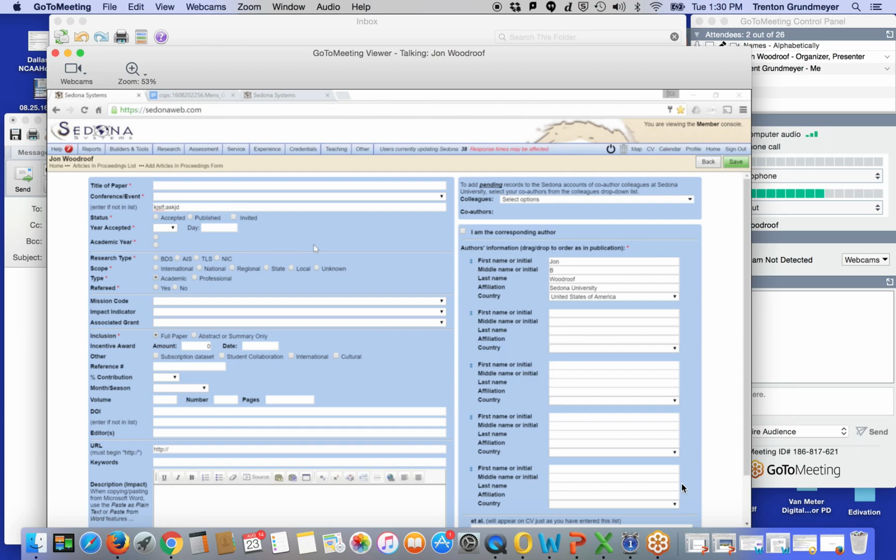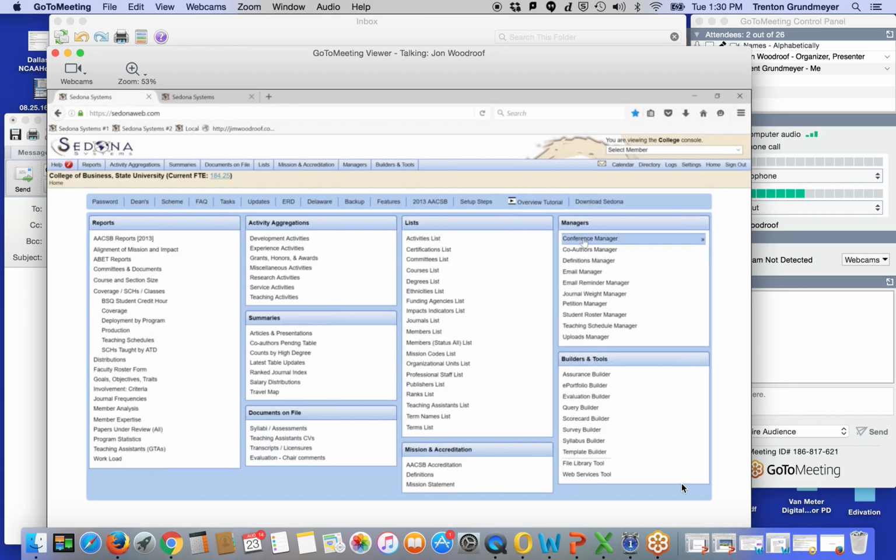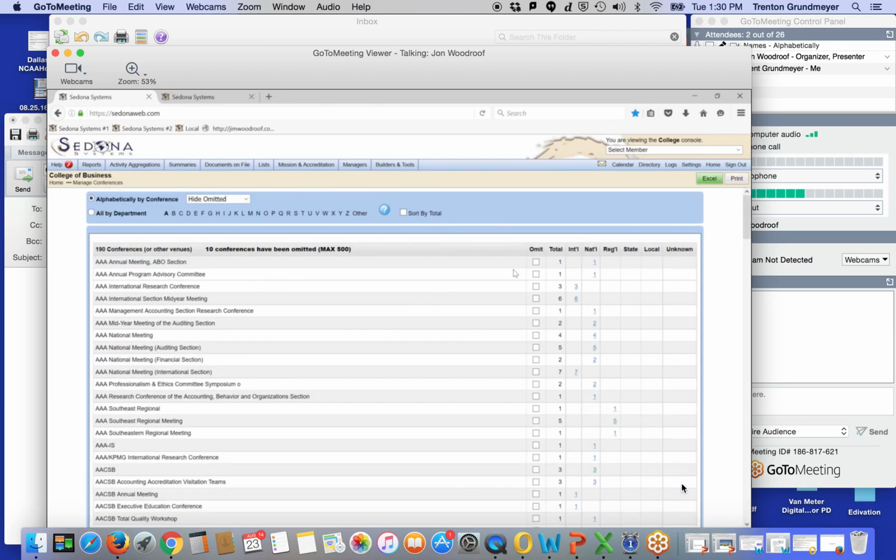But we have a conference manager. I'm back at the college level, and you can go in there and edit and make changes, and it will spin through the database and make those changes. So you'd have an administrator look at that conference list, I don't know, every month or two, to make sure that it's clean.